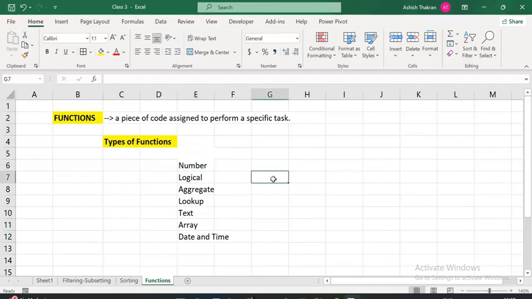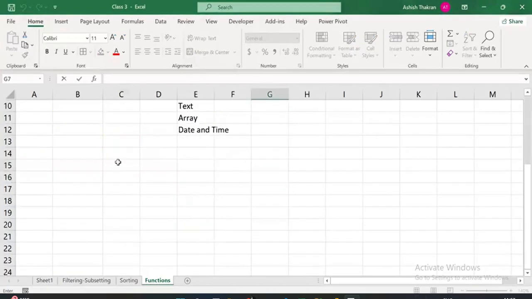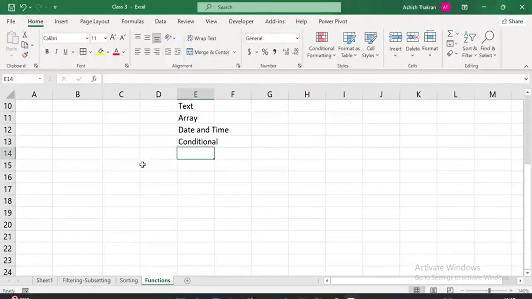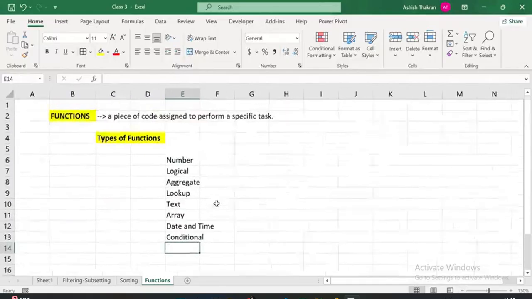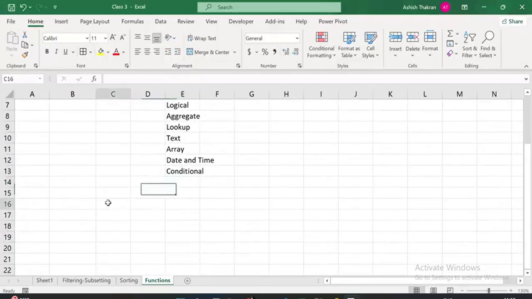Starting with logical. What are logical functions we know? One more we are left with, conditional. Yeah, so with this, we'll start with logical.